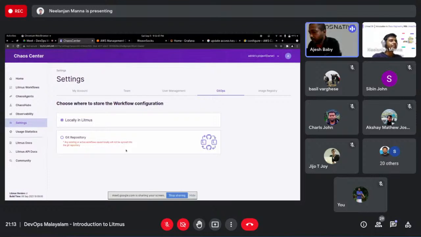Any configuration you do will first be pushed into Git, and Git becomes your source of truth. That means Git will have all your workflows, under version control, and you can keep track of how the changes have happened. That is one way of using Git. The next one is that you can modify in the Git itself. That is the second part of your question.